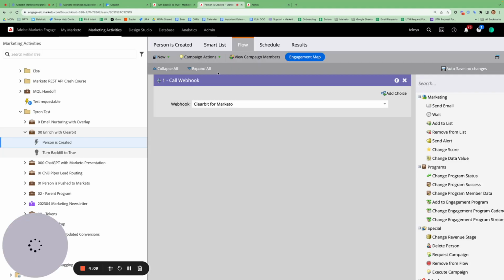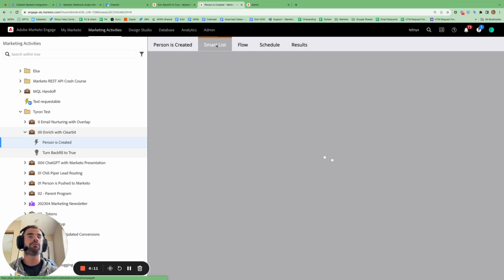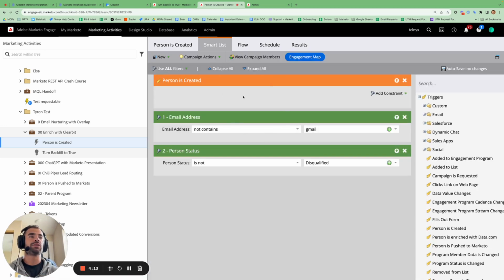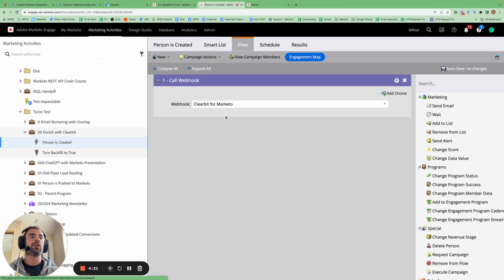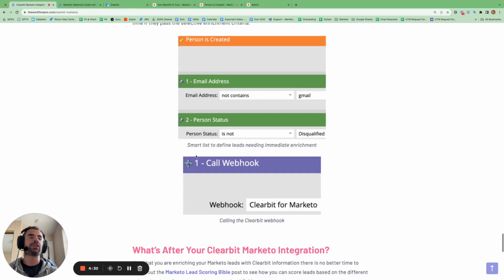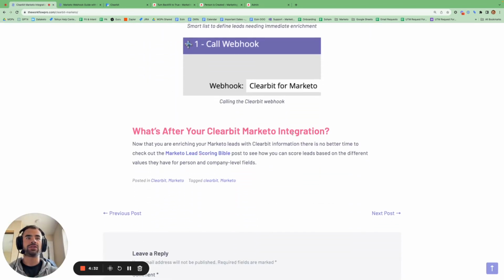And the Marketo Smart campaign itself is very simple. All it is, you define the audience here. So a person is created, their email address does not contain Gmail, the person status is not disqualified, and then all you do is you request that webhook that we just created in the admin section. And there you have it. That is everything you need to know about setting up your Clearbit Marketo integration.